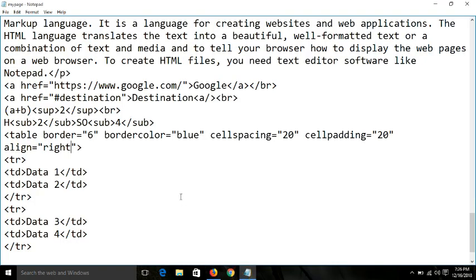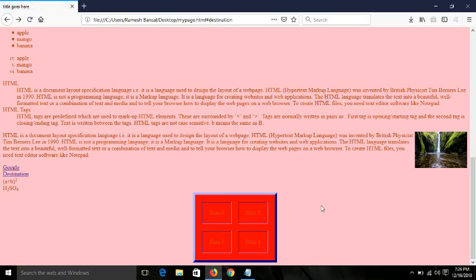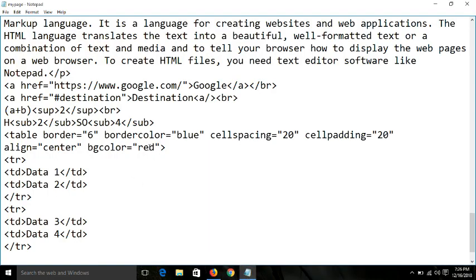Background color of the table. Sorry, it is the bgcolor attribute. Basic color is red. This will change the background color of the table. Write it yellow, like this.